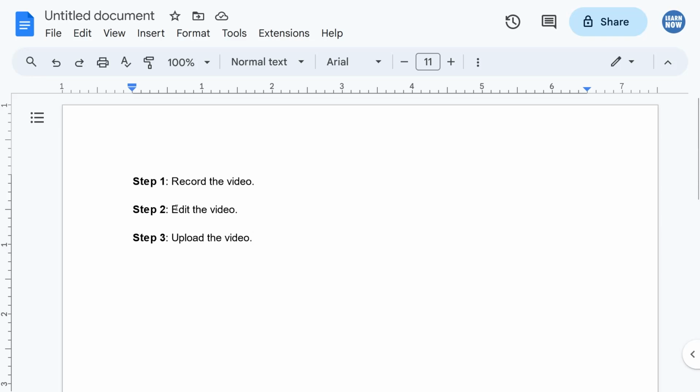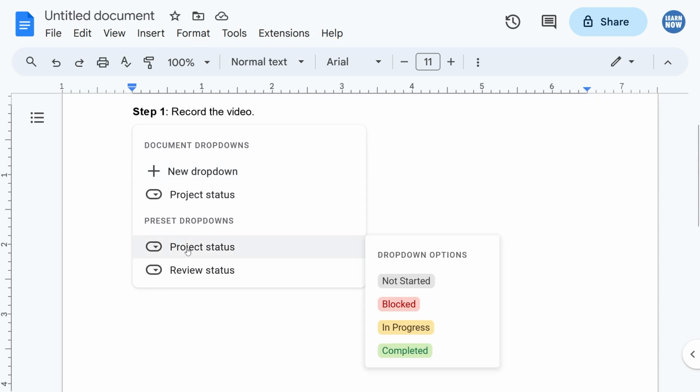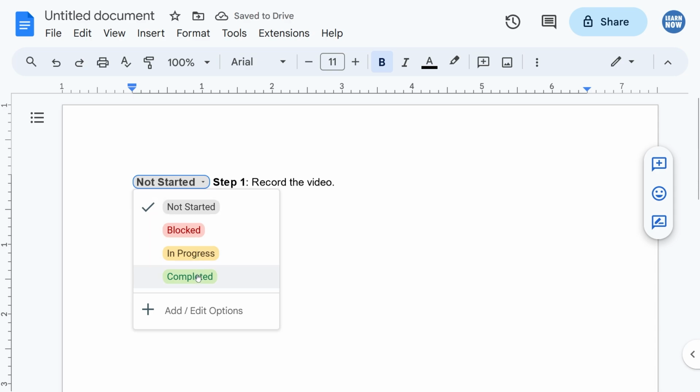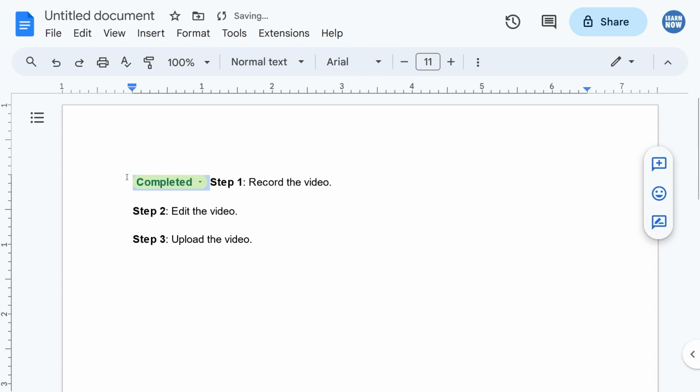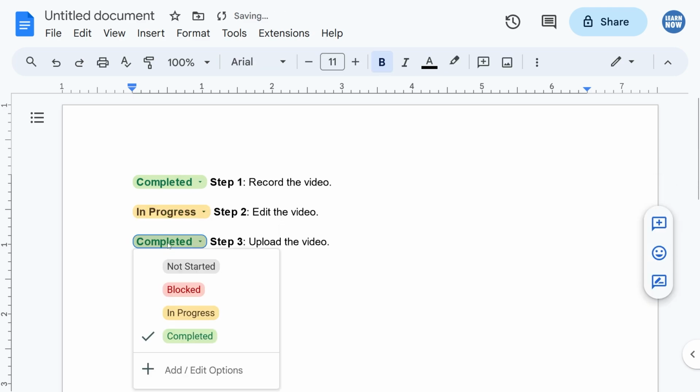I'm going to add a quick way to track the progress of each of these steps by going to Insert, Dropdown, and then I have some default presets that I can use. You can preview them. I'm going to go to Project Status and then adjust this accordingly. So I'm going to go for Completed. I can then select this, copy it, and then just go ahead and paste it and then change these accordingly.